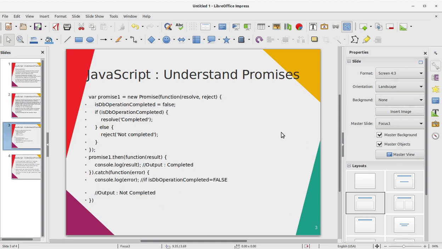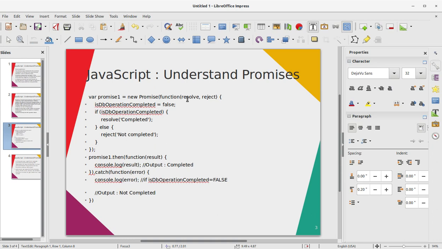Now let's look at code that implements a promise. In this program you can see we have created a promise object with resolve and reject as parameters of the function within that promise object, and we defined a variable called isDBOperationCompleted equals false. Then we have an if condition: if isDBOperationCompleted, which means that we are waiting for the DB operation to be completed, once it is completed we pass a string saying completed to resolve, else we pass not completed to reject.